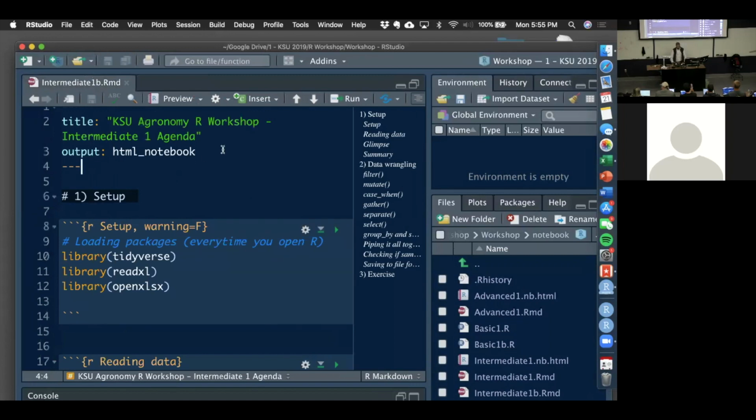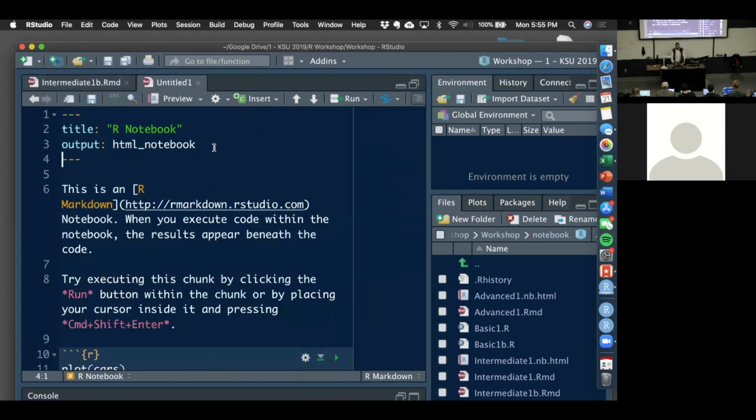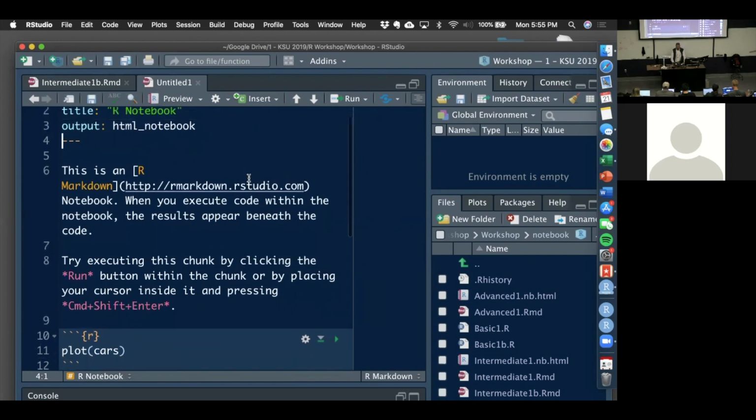Well, you know what, let's do this. Even though you're seeing this intermediate 1B R notebook file, I want you to come here to the new menu and click R notebook. It's basically going to open a new R notebook on the side. And I want to show you what it is doing here.